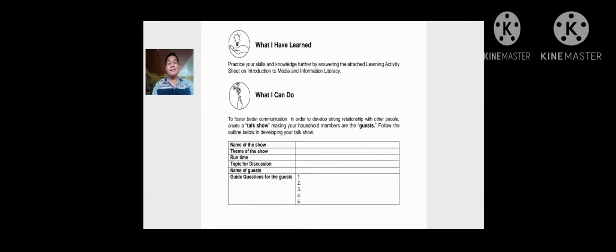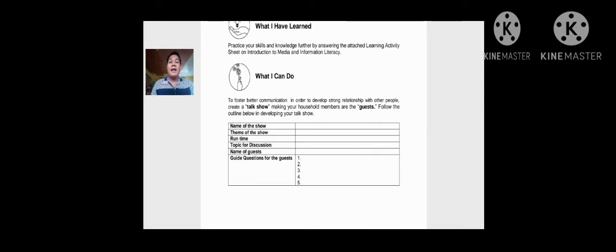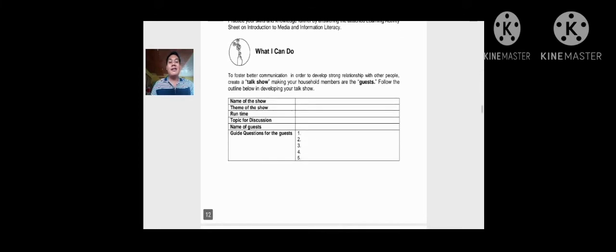What can I do? To foster better communication in order to develop strong relationships with other people, create a talk show, making your household members the guests. Follow the outline below in developing your talk. Name of the show. You have to put the name of the show. It could be Bornok, Kapihan, something like that. Theme of the show. What are your themes? Something informative, or it's up to you.